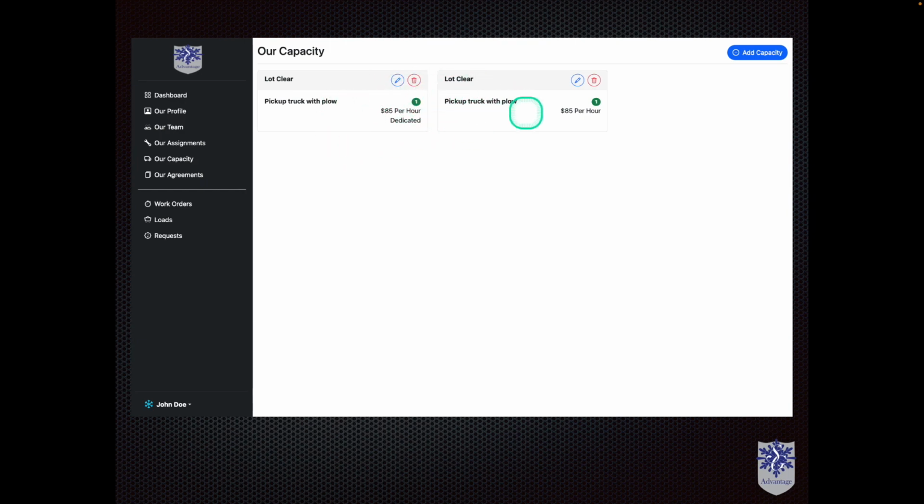which will bring you back to the capacity page, which we've kind of preloaded here with a couple different pieces. So in this case, we've got a lot clear with one truck here that is not dedicated. We have another truck here that is dedicated, so that's the difference like we were talking about. So as you do, you just kind of roll through these, and with each piece of equipment, you come up and click Add Capacity, Add More Equipment, Add Capacity, Add More Equipment.